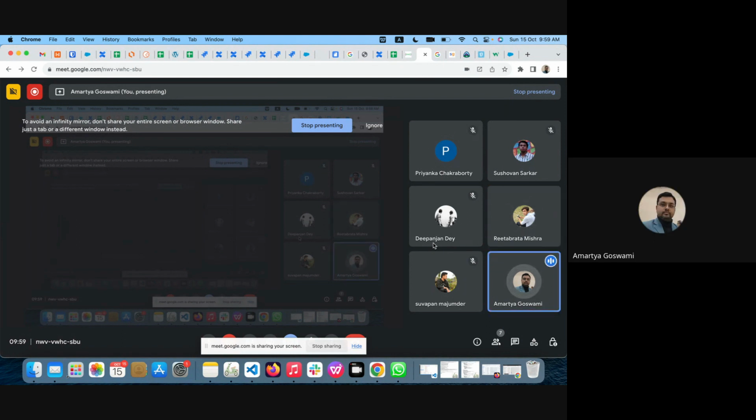Okay, Priyanka, you were asking something. No, sir. I think that for SOAP, I have to generate the WSDL first. Yes, first we have to generate and then we can share that WSDL.